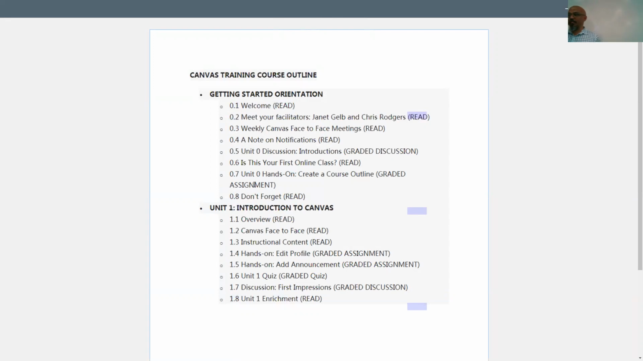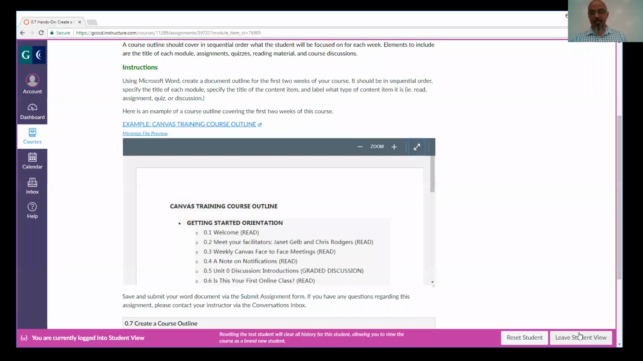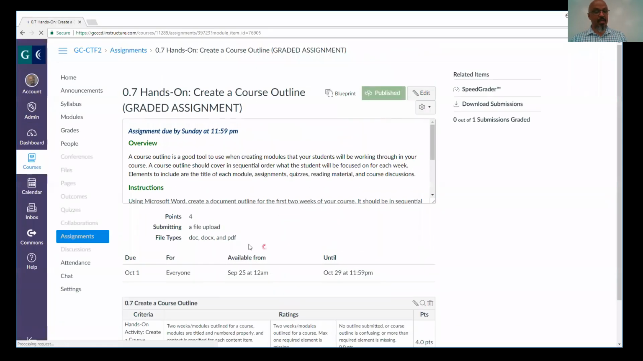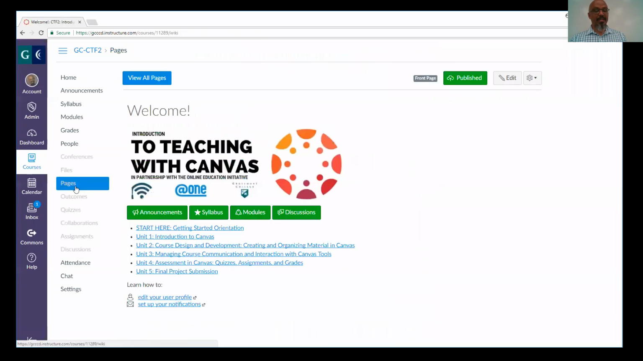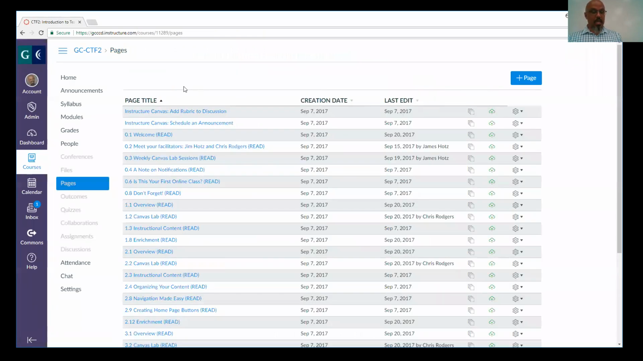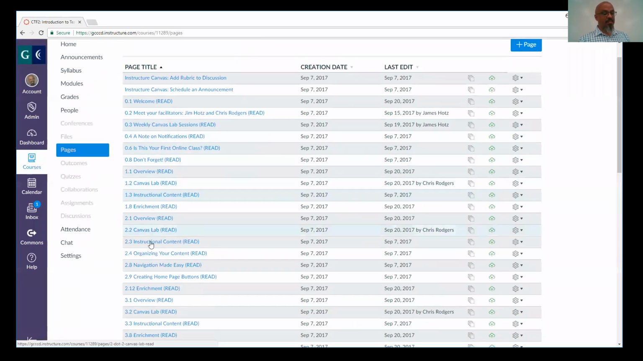Why do I have those numbers there? I didn't have those numbers there for the longest time, and then I ran into an issue. I'm going to leave student view real quickly and take you to the Pages section. In the Pages section, you're going to learn more about content pages in Unit 2. But that's basically where I create items that I just want you to read. If you look on my screen, because it's not going to be relevant to your course right now, you can see all of the items that I have numbered here.